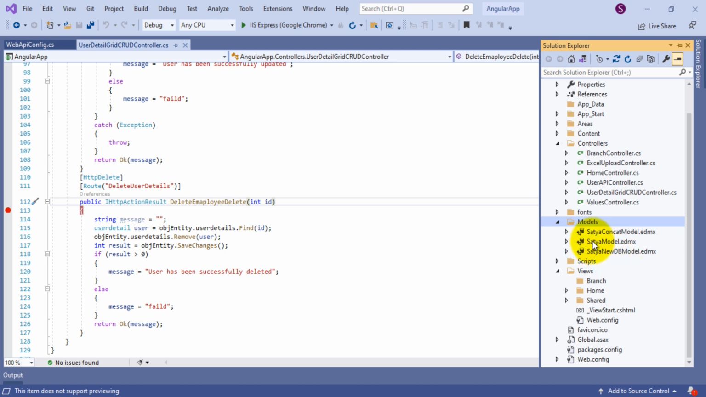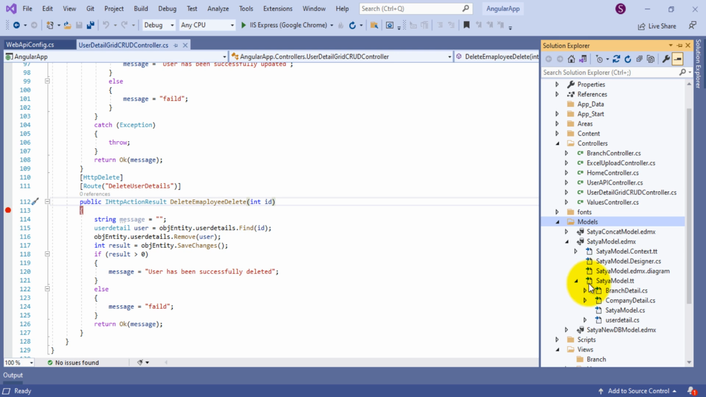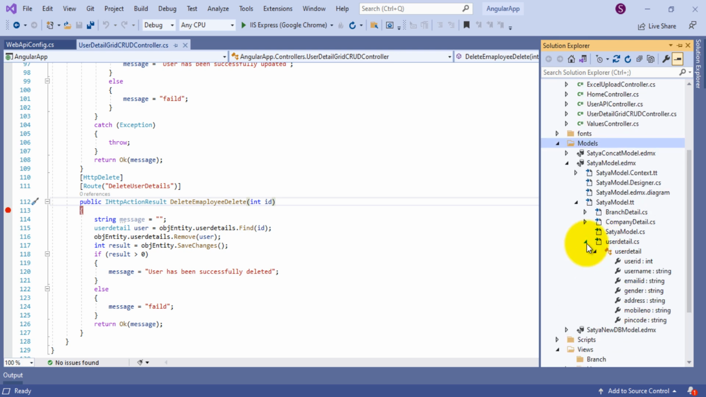In this models folder, you can create any number of ADO.NET entity data models. This model I have named satyamodel.edmx. If you expand that, there is one user details class created, right? There are a number of columns, and the same columns are reflected there as properties, right? So how to create an ADO.NET entity data model? If you go through my ASP.NET Web API tutorial, you can learn how to create an ADO.NET entity data model from scratch.